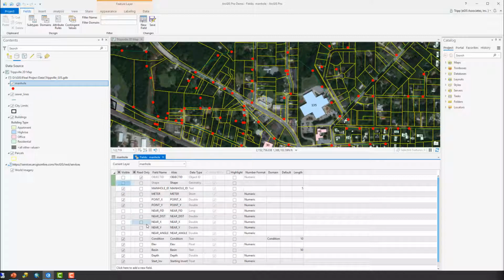I can also go in and mark some fields as read-only. Maybe they're fields that I don't want to edit. I need to verify I have the right feature selected, but I'm not responsible for maintaining it, or I don't want to accidentally change a value. Well, I can go ahead and mark that field as read-only so that I can see the values in it, but I can't accidentally change it.